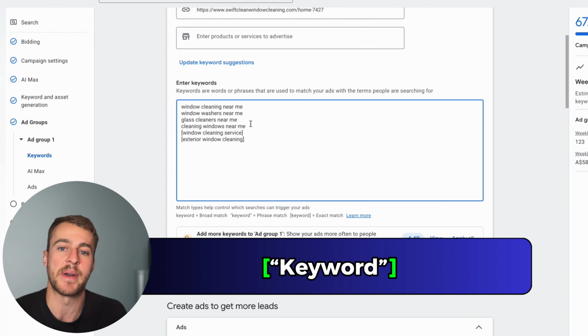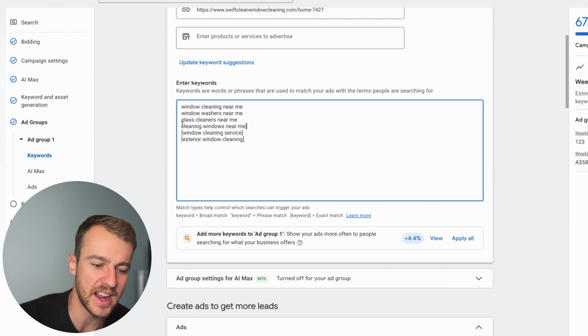So this is what actually makes it an exact match keyword. You just put the brackets around it like this, and now that keyword is exact match. Now, if you have a large amount of keywords, I recommend going over to ChatGPT, pasting them all in, and saying, make all these exact match, to save yourself a large amount of time.